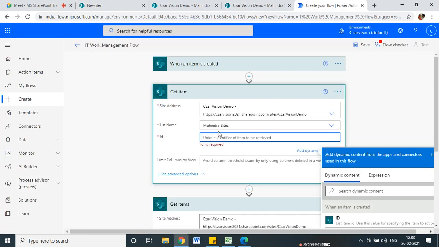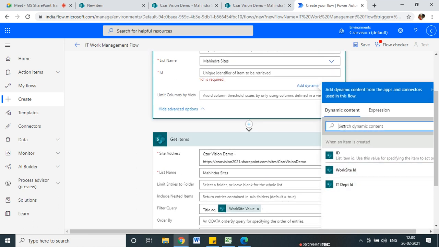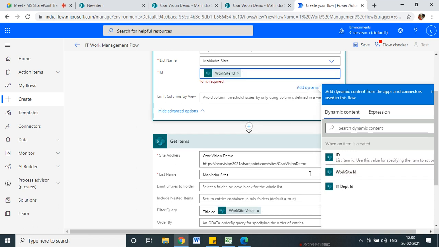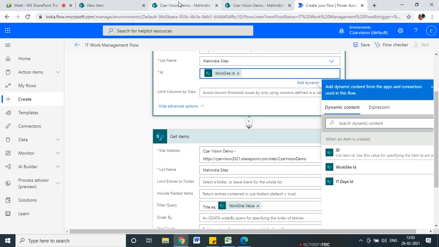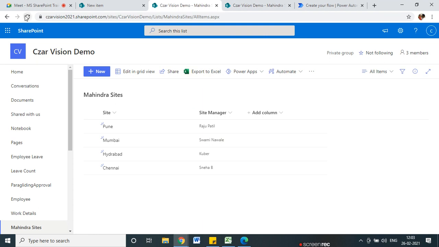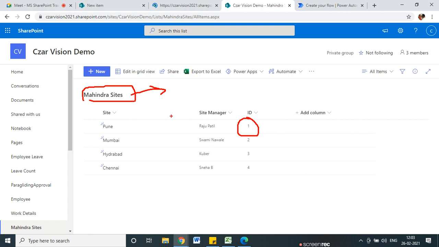Now here what happened? If I go here, it's giving me work site ID, because that is a lookup. The IT department ID, this IT department lookup, and this is normal. In this work details list I can use this work site ID. What is this ID? This ID is, just a minute, this ID is this ID. Whenever we use Mahindra site as a lookup in the work details list, at that time it will fetch a key-value pair.